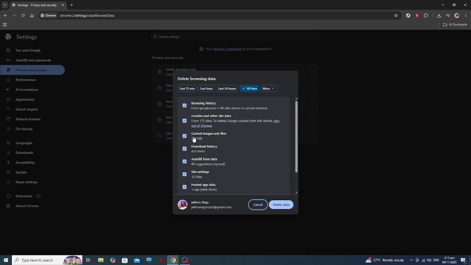Now here's an important tip. While clearing browsing data can fix issues with Recaptcha, it also means that you'll be logged out of most websites. So, ensure you've saved any work or have passwords handy before you proceed. Once you're ready, click Clear Data, and this process might take a few seconds depending on how much data you have stored.